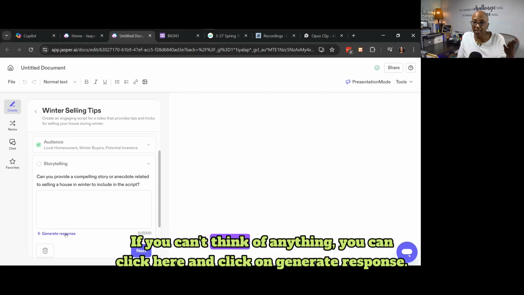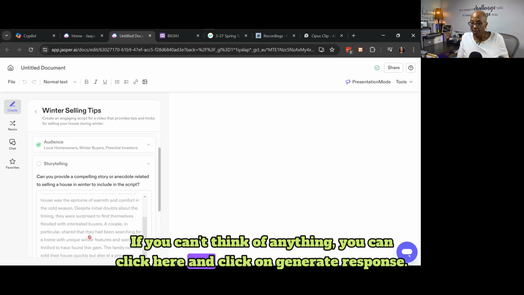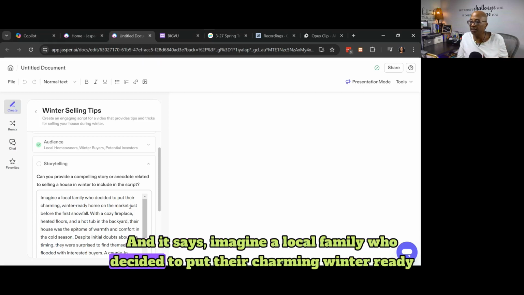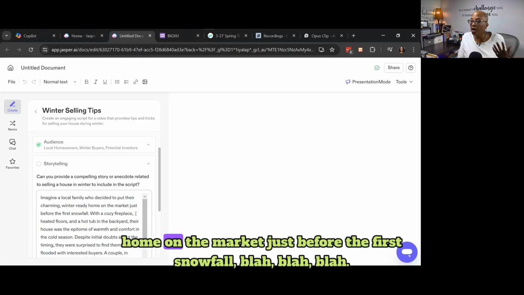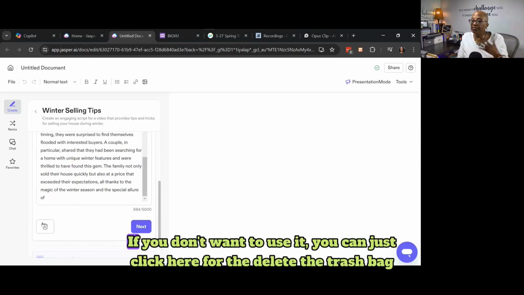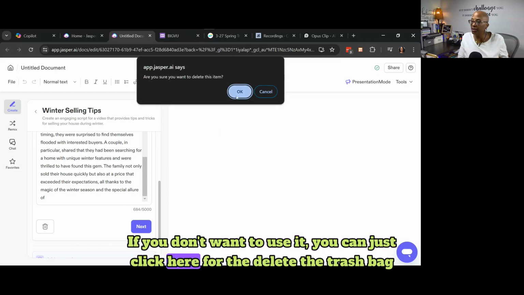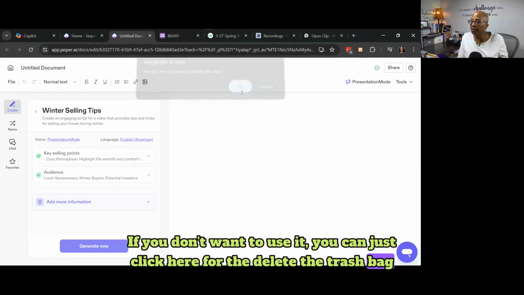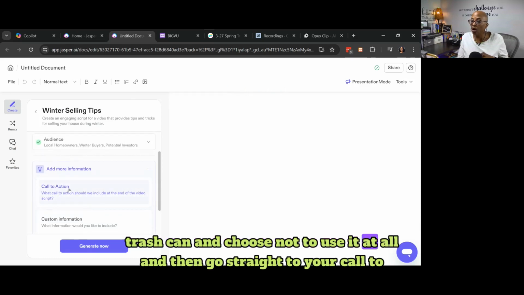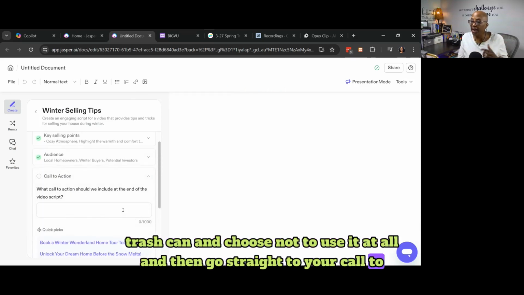If you can't think of anything, you can click here and click on generate response, and it says, imagine a local family who decided to put their charming winter ready home on the market just before the first snowfall, blah, blah, blah. You can do that. If you don't want to use it, you can just click here for the delete, the trash can, and choose not to use it at all, and then go straight to your call to action.